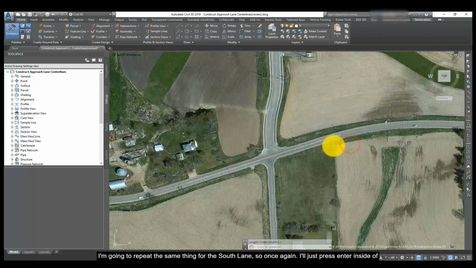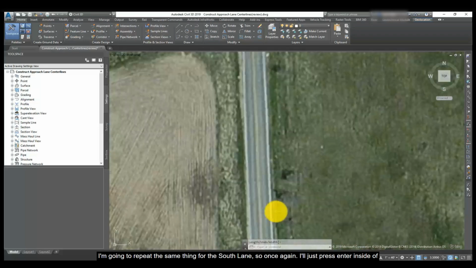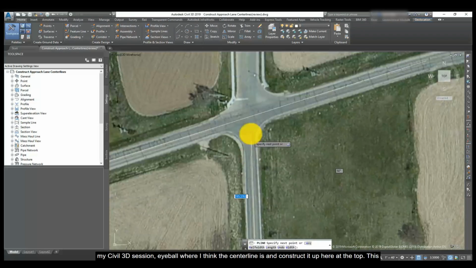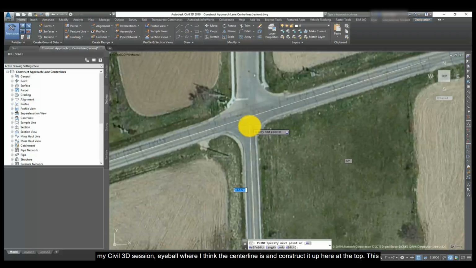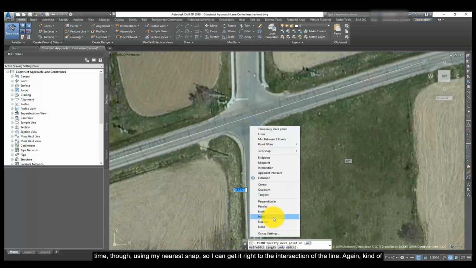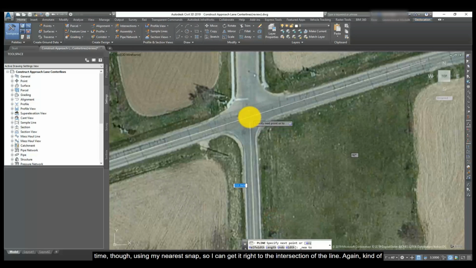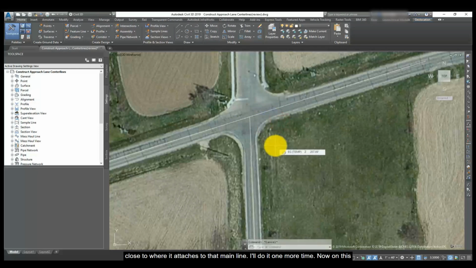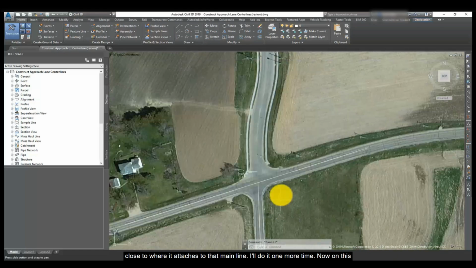I'm going to repeat the same thing for the south lane. So once again, I'll just press Enter inside of the Civil 3D session, eyeball where I think the center line is, and construct it up to here at the top. At this time though, I'm using my nearest snap so I can get it right to the intersection of the line. Again, kind of eyeballing it here so I get close to where it attaches to the main line. I will do it one more time.